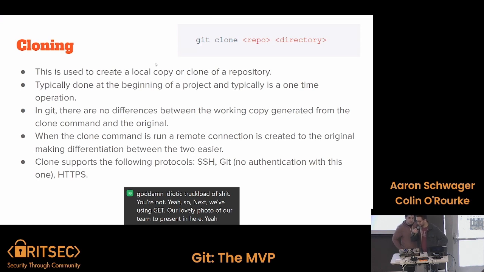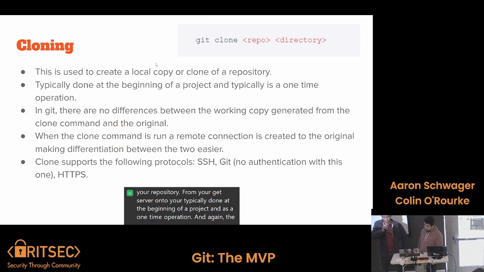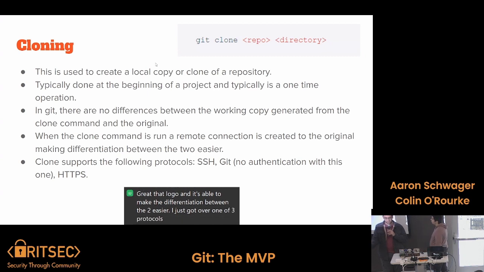So the first part of using Git is cloning. This is used to create your repository from your Git server onto your local machine. Typically done at the beginning of a project and is a one-time operation. In Git, there is no difference between the working copy generated by the clone command or the original from your Git repository. When it's run, a remote connection is created to the original to create that local copy and make differentiation between the two easier. This is done over one of 3 protocols: SSH, HTTPS, or Git, which is using things like GitHub's application that you can get on your computer, GitHub Desktop.